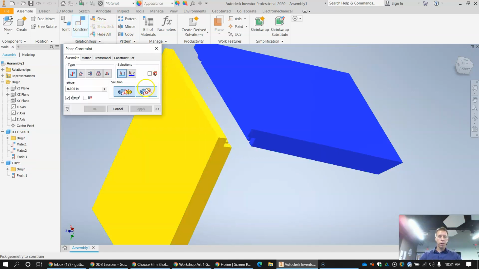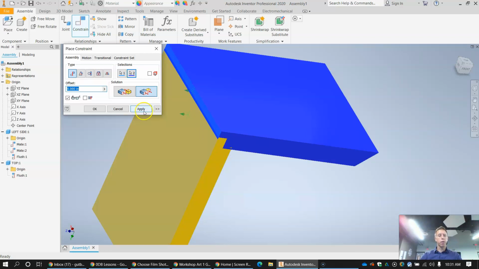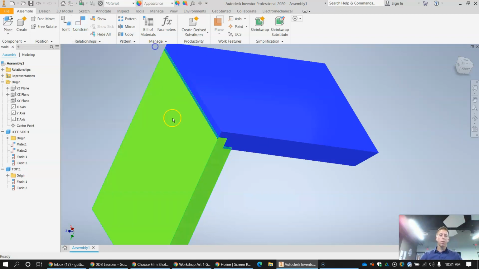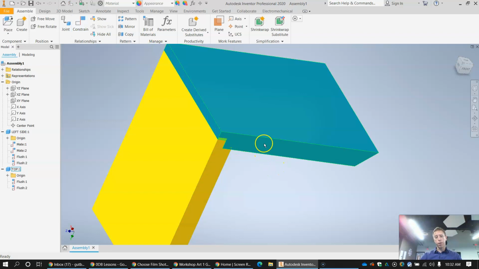I go to constrain, I click flush, I click this surface and this surface. Notice you can see the arrows. I should reverse my hands here. The arrows are both pointing like at the same wall. So that's one way I know it's a flush. So I click apply. I'm almost done. I have 2 constraints. I have one more constraint to do.